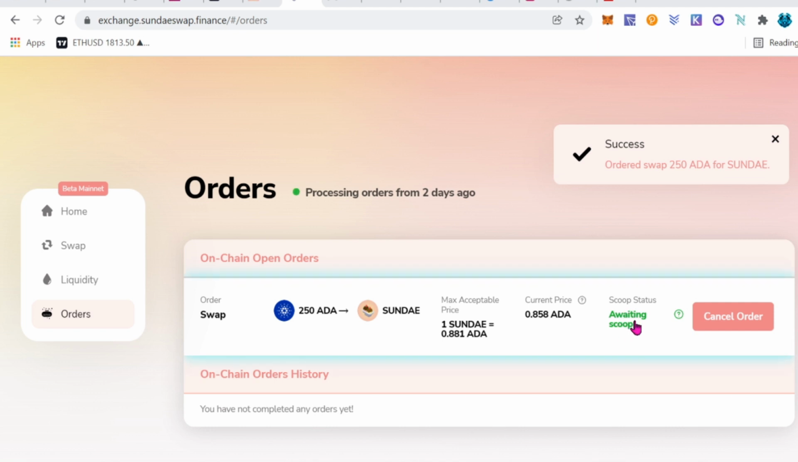They're just using ice cream terminology to say that it hasn't actually been picked up and validated on the network. So let's just go ahead and wait for that, and hopefully this will pop over here into the on-chain order history.